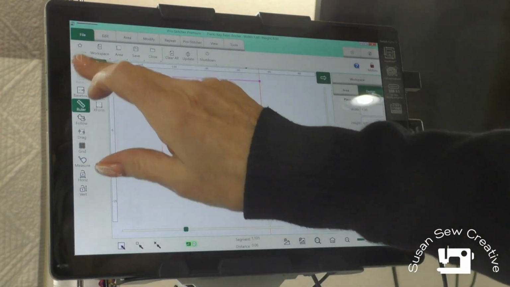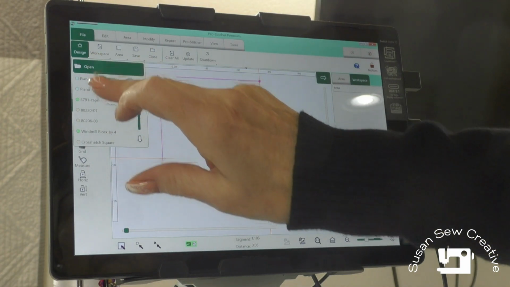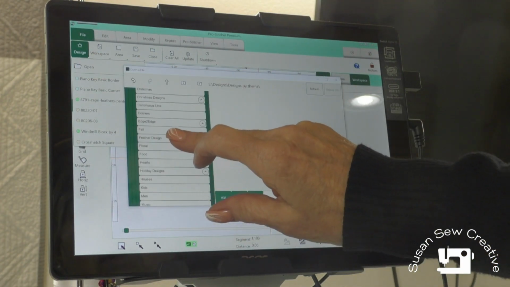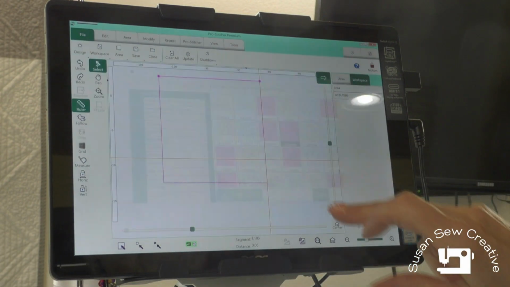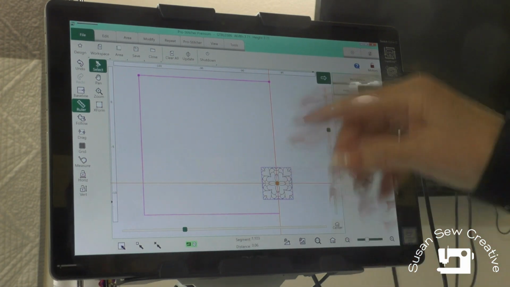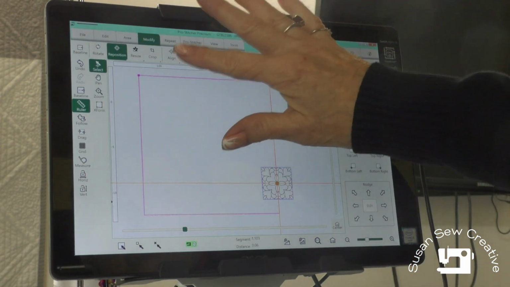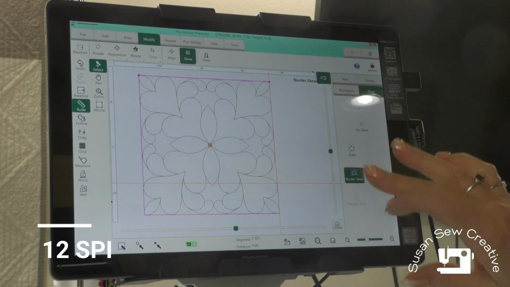Now this is just a starting point. I'm going to go ahead and select my design, Feather Designs, and I'm choosing this design right here. And there's my design. Now it's a very small block to work with, but I'm going to go to modify and do skew, block skew, border skew, just a touch, didn't change, so that's good. All right, so there's my design all set.